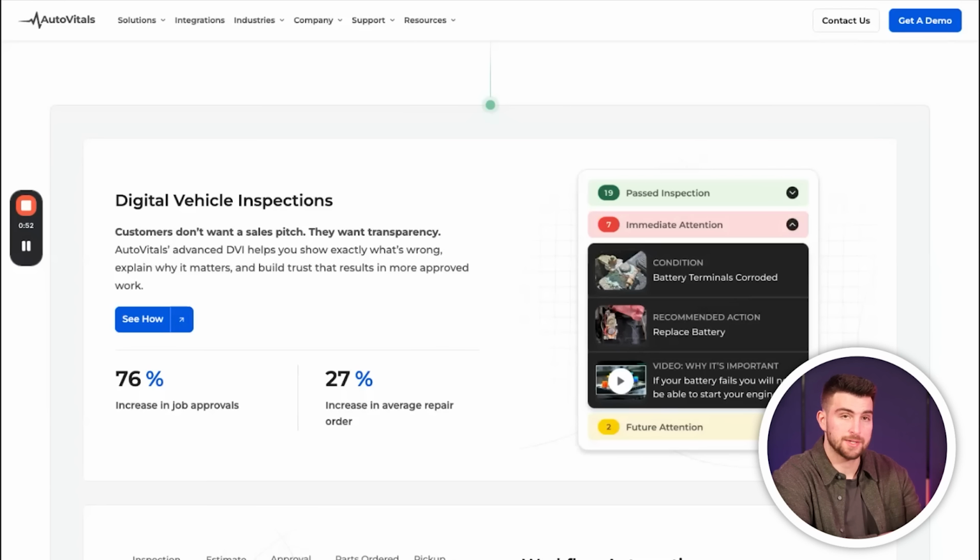Customers don't want a sales pitch, they want transparency. AutoVitals' advanced DVI helps show exactly what's wrong, explain why it matters, and build trust that results in more approved work. So that's an amazing statement about the product, and it's touching on a lot of pain points that auto repair shop owners are experiencing. It's also talking to dream outcomes in regards to more approved work, more sales. But it's one thing to say it, then we have to come up with ways to back it up.